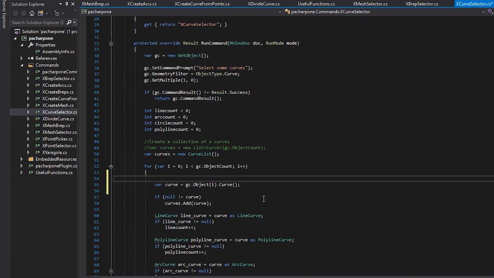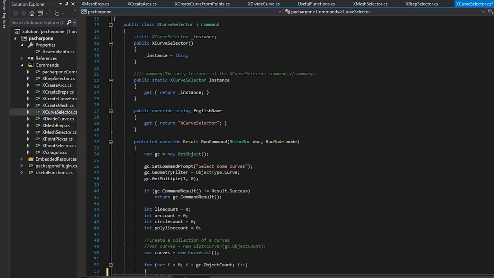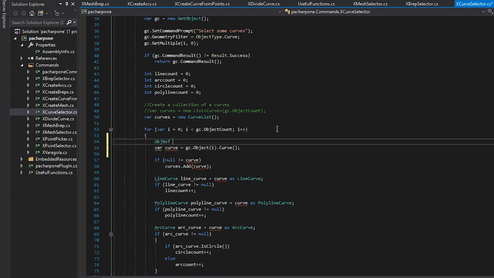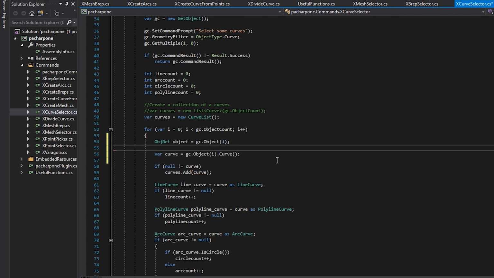For example, if I typed in object reference, and remember, in order to use this object reference, you will actually need to use the Rhino doc objects namespace. So I will use my object reference, and I can say it is equal to exactly this. I will just not access the curve method. As you can probably assume, I can now replace this simply with object reference if I want.